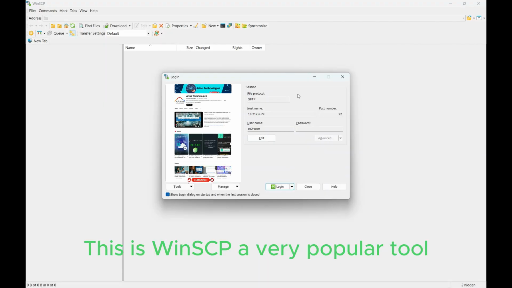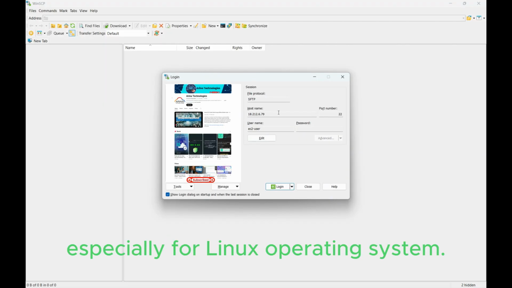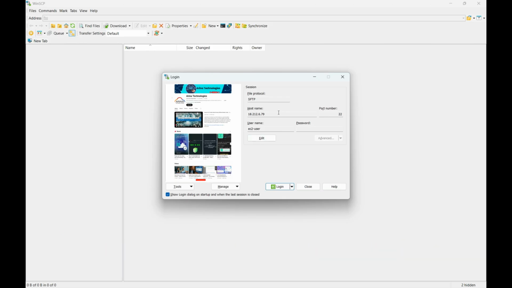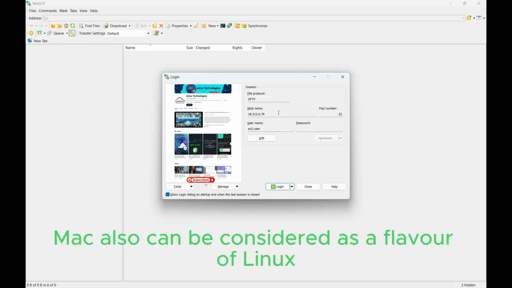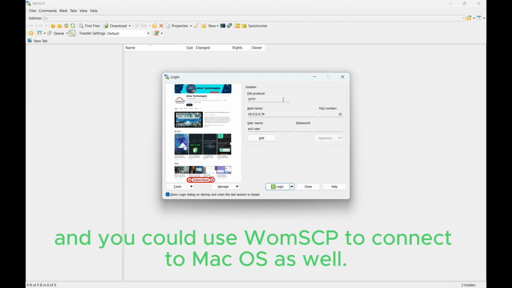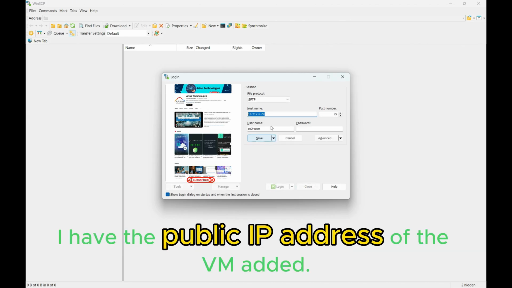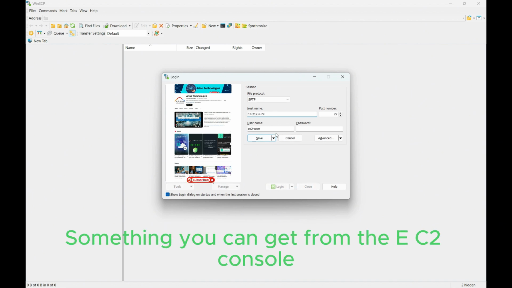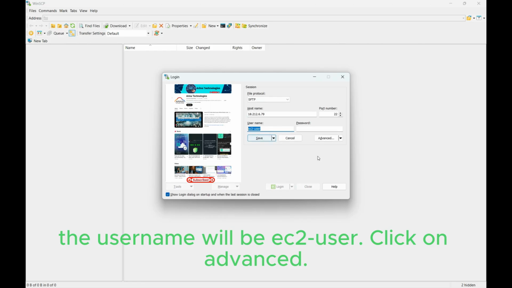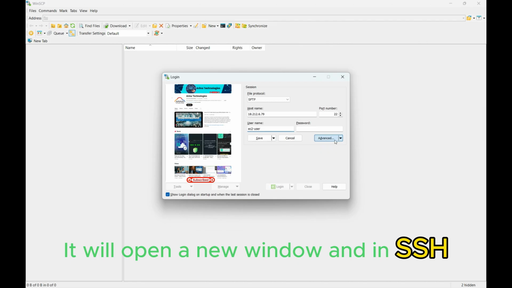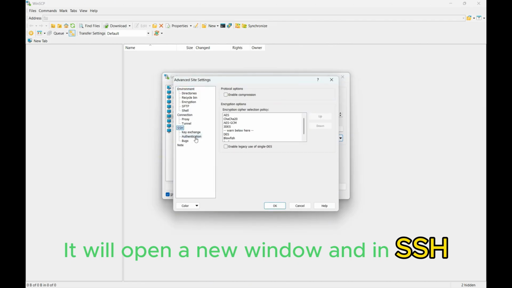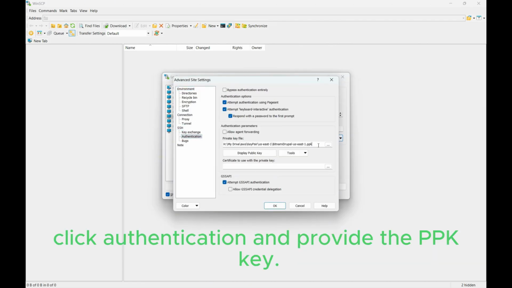This is WinSCP, a very popular tool, especially for Linux operating systems. Mac can also be considered a flavor of Linux, and you could use WinSCP to connect to macOS as well. So I have the public IP address of the VM added, something you can get from the EC2 console. The username will be ec2-user. Click on Advanced. It will open a new window. And in SSH, click Authentication and provide the PPK key.